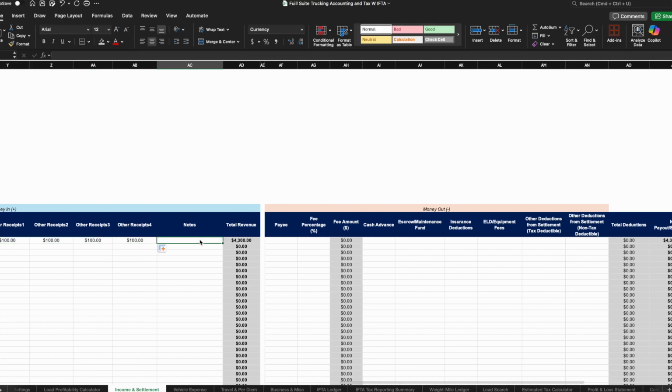And then you can put any notes you want here. And then if you have a fee that you need to pay to someone, like a carrier or factoring company, let's say you pay someone 3% for this load. So this is the fee you pay them. And let's say there are deductions on this load. Let's say you got 100 in cash advance, escrow maintenance, you need to put a 50 there.